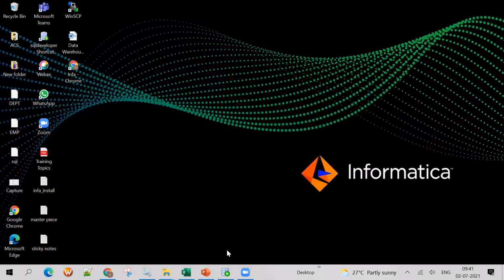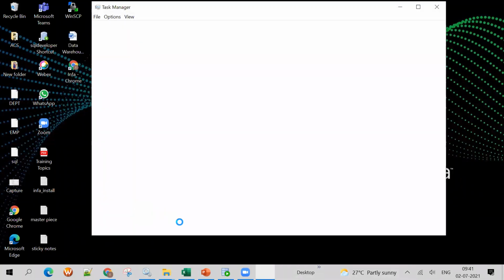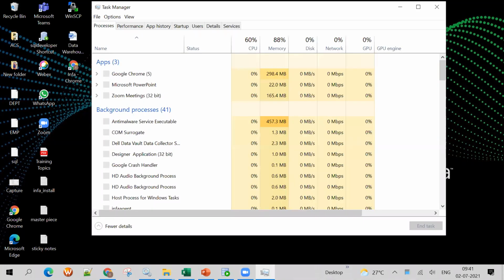I'm sharing my screen. Let me know if you see my screen. Able to see my screen? It's still loading, Raj. Okay. Yeah, it's loading. Now it's visible. Okay. Just a second, please.